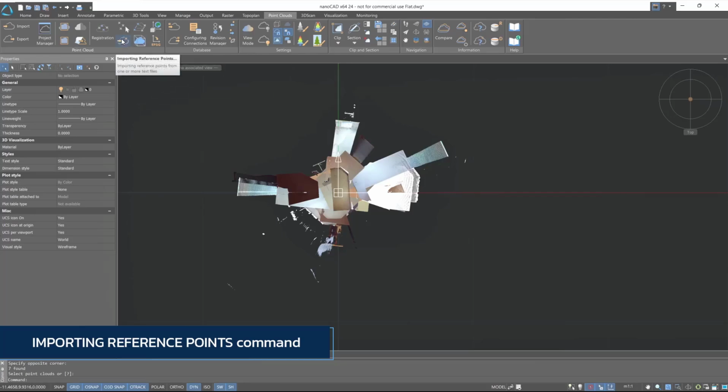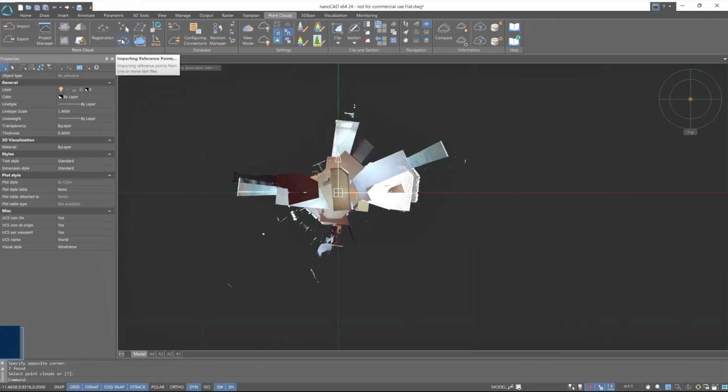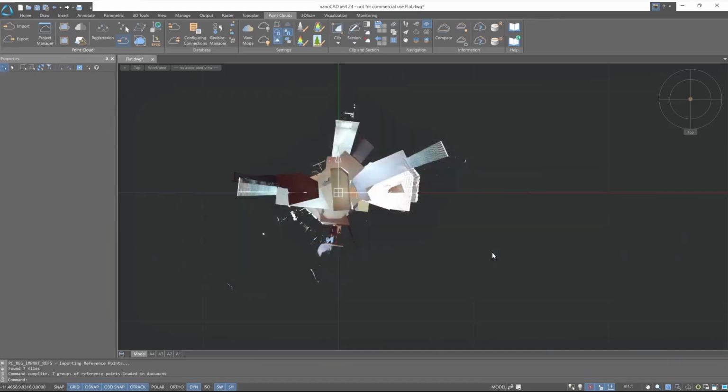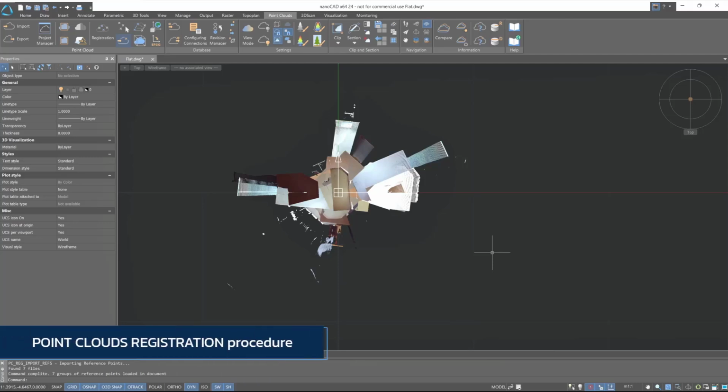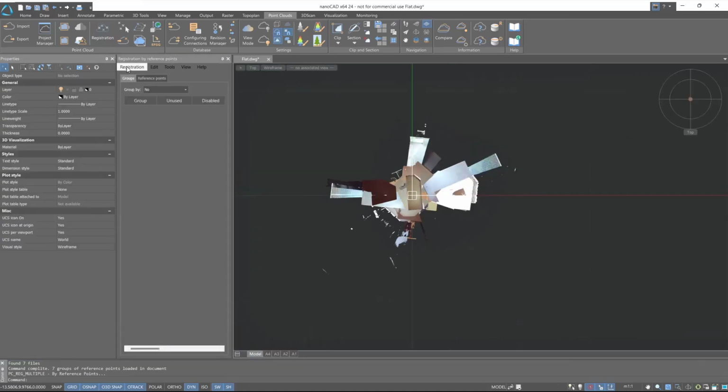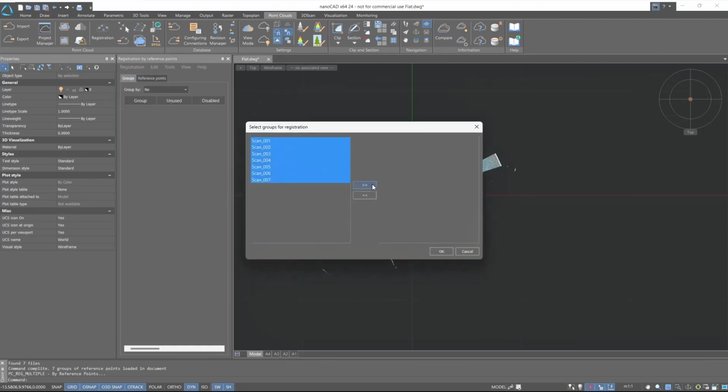To do this, on the Point Clouds tab in the Point Cloud group, click the Import Reference Points command. Open the path where the reference point data is stored in the TXT format. Select all the files and click Open. Now open the panel for registering these points by clicking the registration icon in the Point Cloud group. In this panel, click on the registration item at the top and select Add Reference Point. Select all groups and move them to the right using the transfer icon.